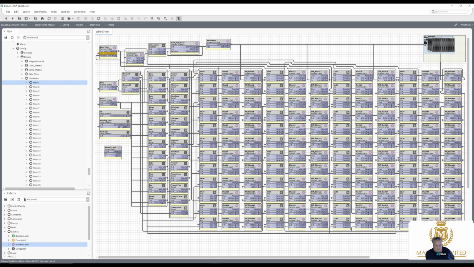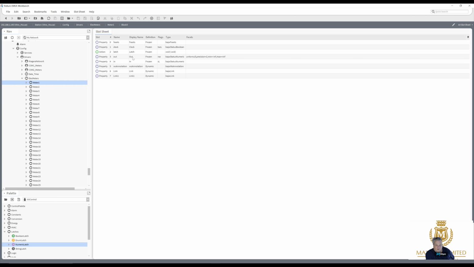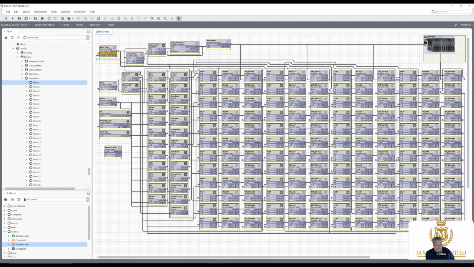Now I'll show you this. All these blocks are the same, but if we go views and AX slot sheet, and then we go to the out on this one and config flags, you see that tick has disappeared. What that means is, whatever value is in there and you reboot the station, the value will remain in there until it's physically overwritten by the next input to the clock.